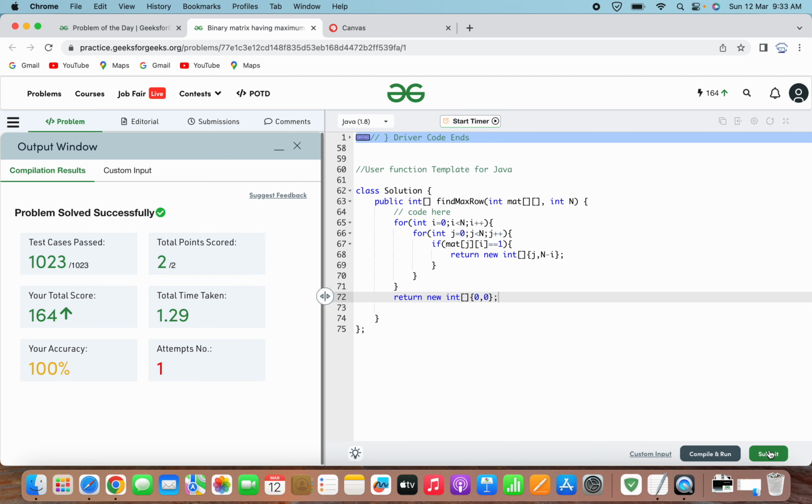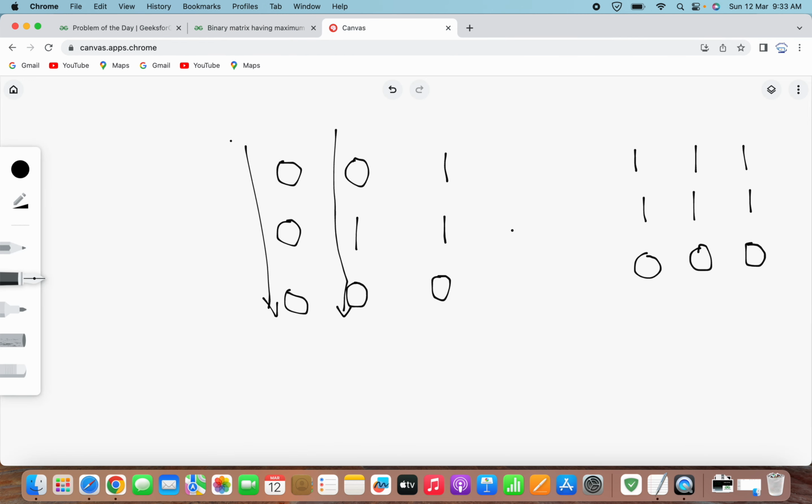So here you can see the approach which we discussed, the first approach, has worked perfectly fine for us. Let's go to canvas again, and if we look at this example, the second example given in the problem, we can see in the first row or first column we encountered the first one. So we simply return this row number with the number of ones equal to the total size of this particular row. I hope this is clear. So this was our first approach.